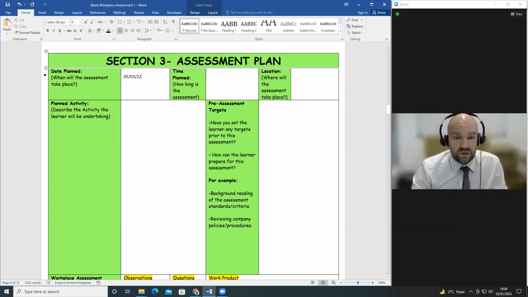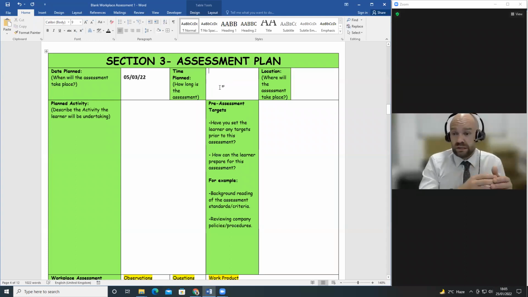Okay, so the date planned, when will the assessment take place? You can, of course, alter the text. That's absolutely fine. And also, if you would like to make the text bigger or in a different font, that's absolutely fine. I always find that using the Word format is nice and simple. You can, of course, print out this assessment pack, this template, and handwrite and scan it if you prefer. That's okay.